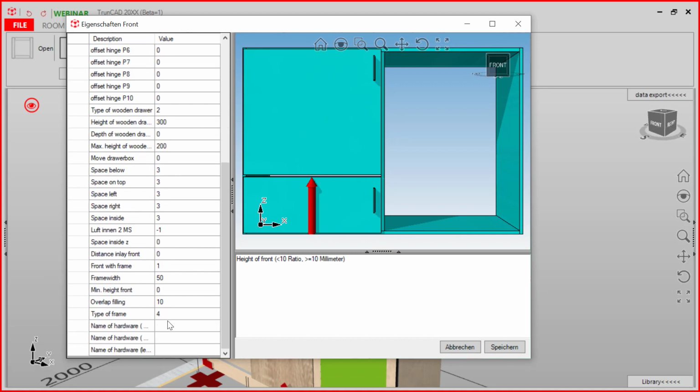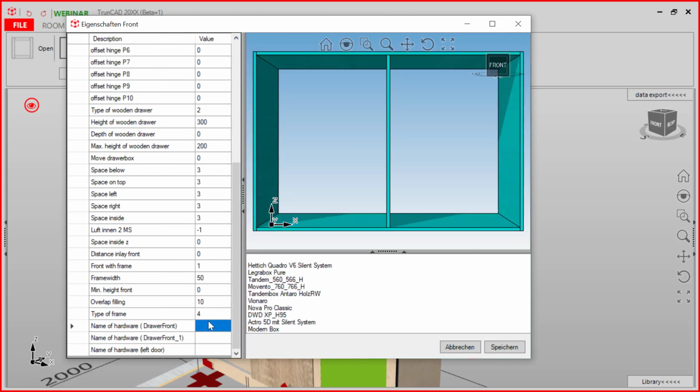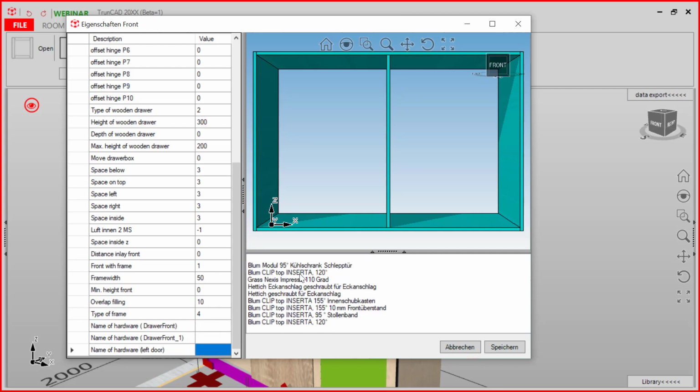On the bottom you see we can also change the hardware and save it.